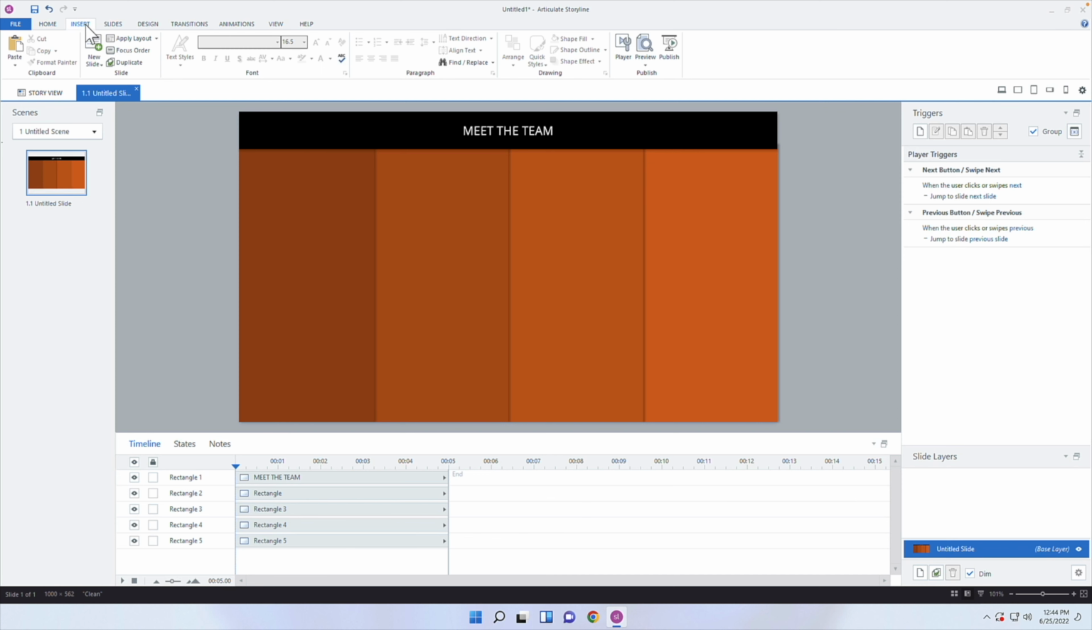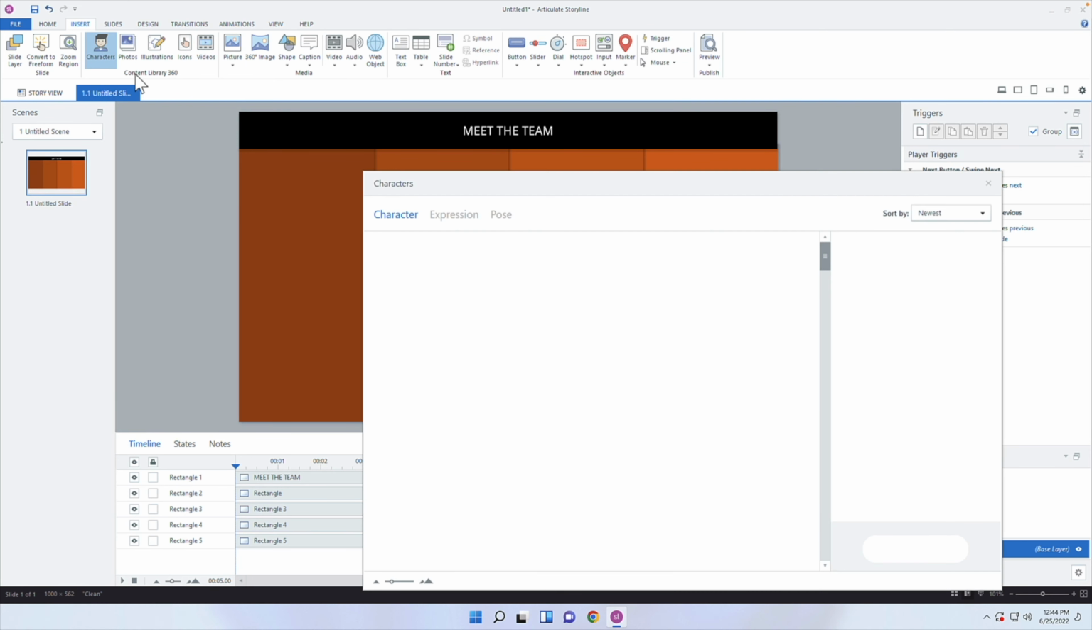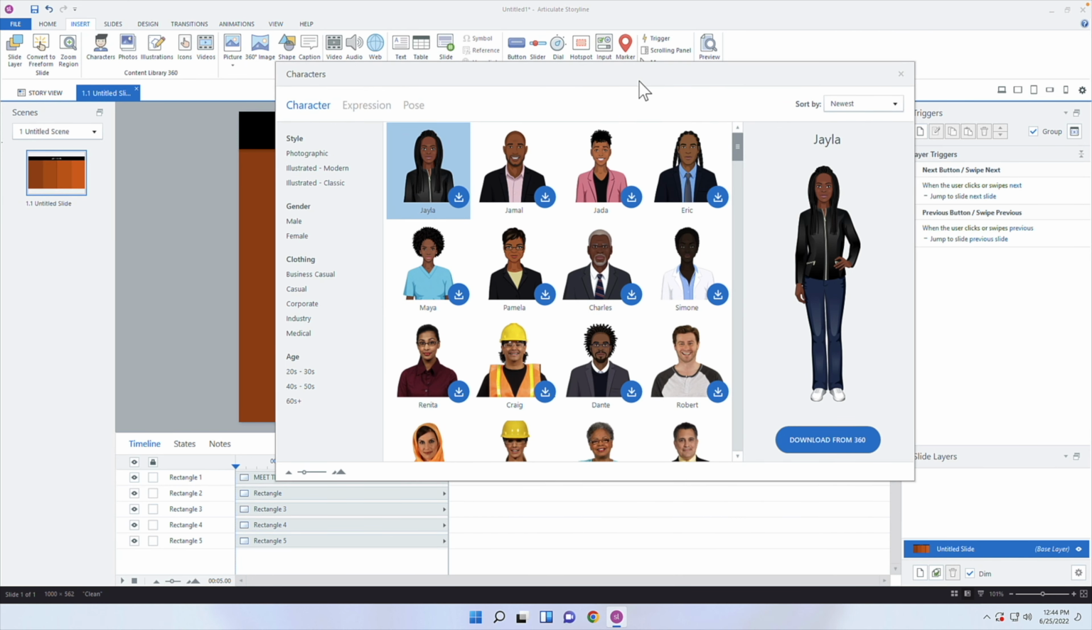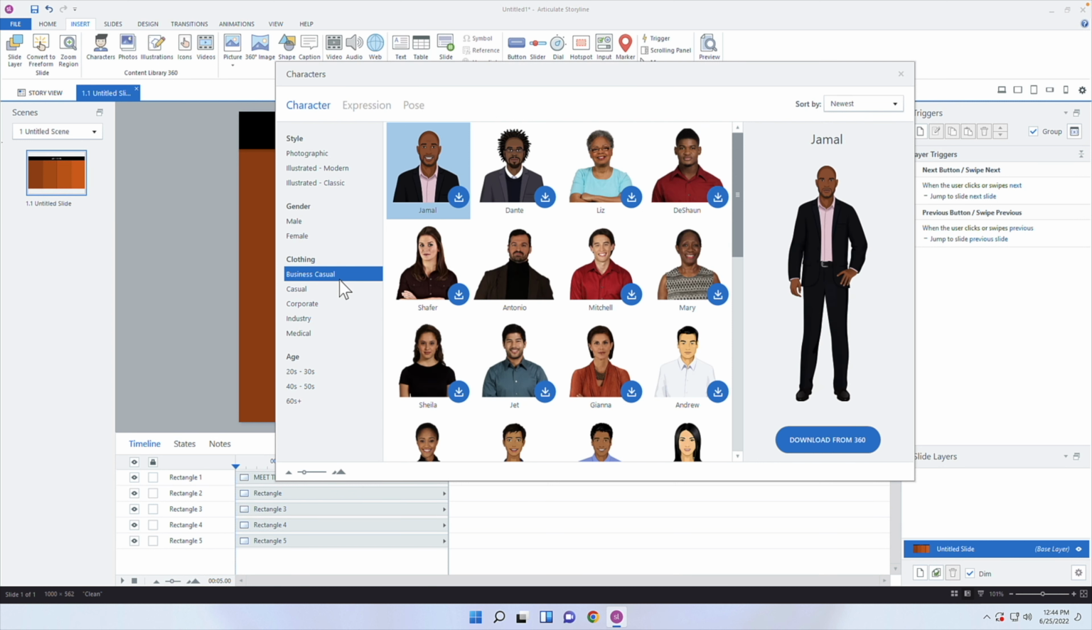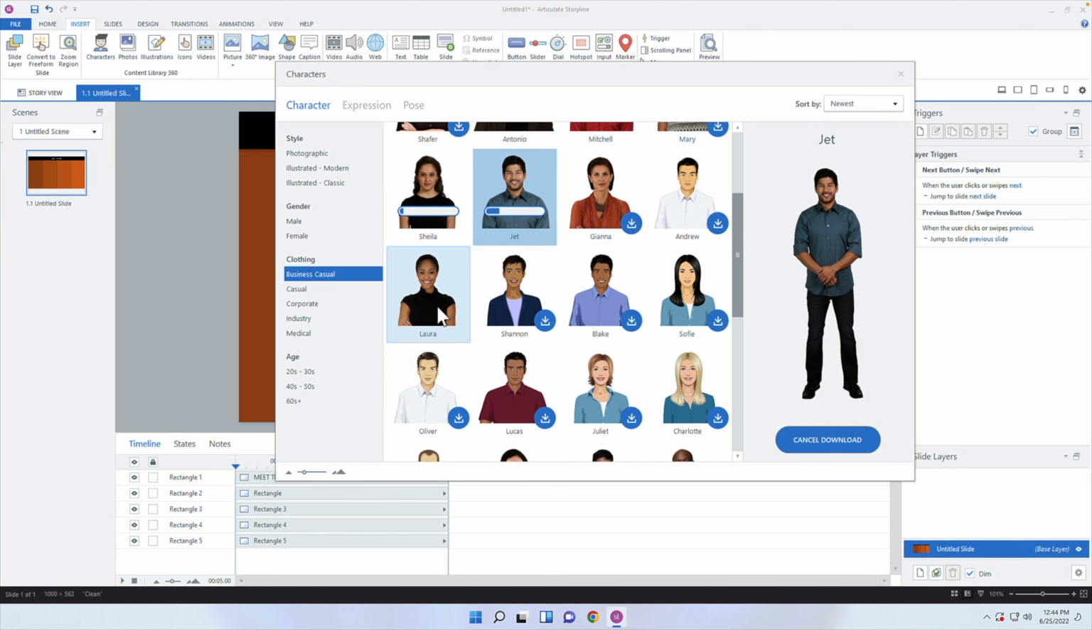So I'm going to go ahead into Insert, and we're going to go into the characters here, which is the Content Library 360. And we're going to download a couple different pictures. I want to have business casual, and I know that I want to use Mitchell here, I want to use Jet, and I want to use Sheila, and I want to use Laura.